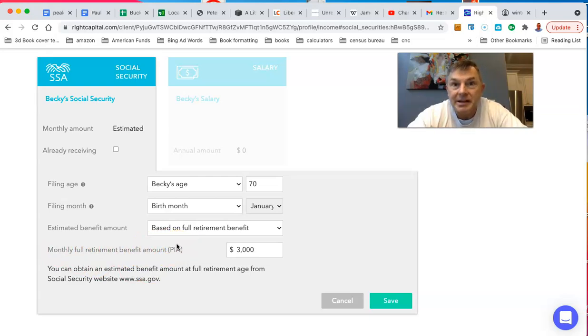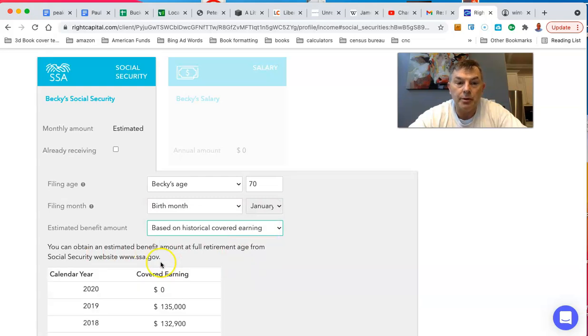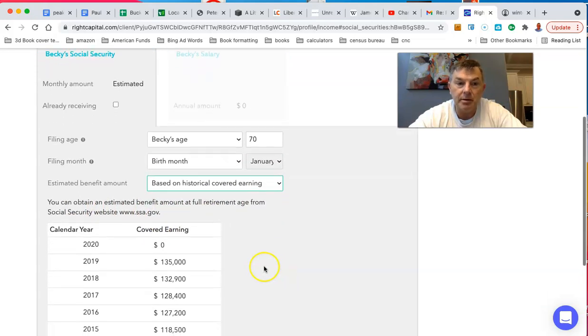So if you just read the stuff, and I'm not chastising my man P here, I'm just saying just read it. It'll tell you. You can obtain an estimated benefit amount at full retirement age from Social Security website. And then based on historical earnings, again, you can obtain an estimated amount and you can kind of see right there. I hope that makes sense.